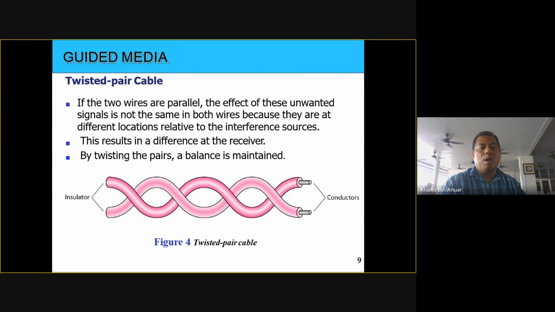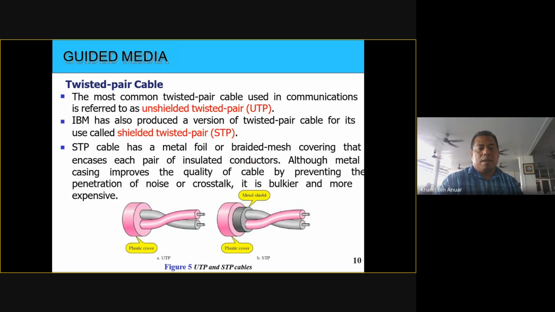If the two wires are parallel, the effect of the unwanted signal is not the same in both wires, because they are at different locations relative to the interference sources. This results in a difference at the receiver. By twisting the pair, a balance is maintained. So basically, it is to reduce the interference and also to make sure the cable is hardened.